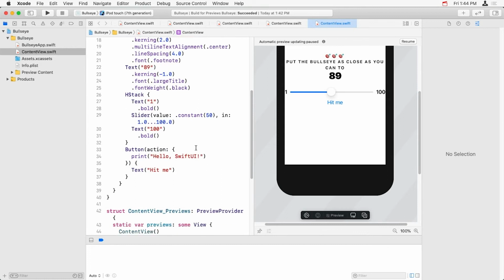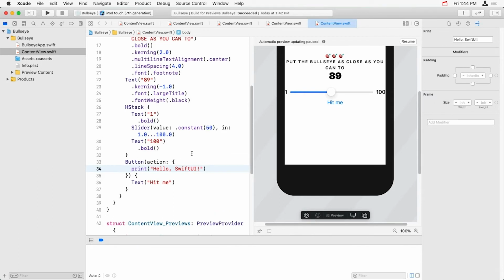All right, next up, after this print statement, so remember, this is some code that gets run when the user taps the Hit Me button. So this is exactly when we want to set alertIsVisible to true.